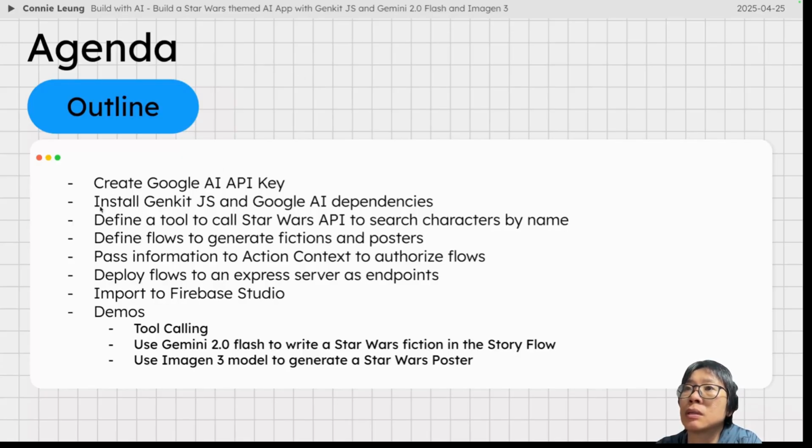So this is the agenda of the video. First I want to show how to create a Google AI API key, install the necessary dependencies, and define a tool to call the Star Wars API to search characters by name. Then I define two flows to generate fictions and posters respectively.